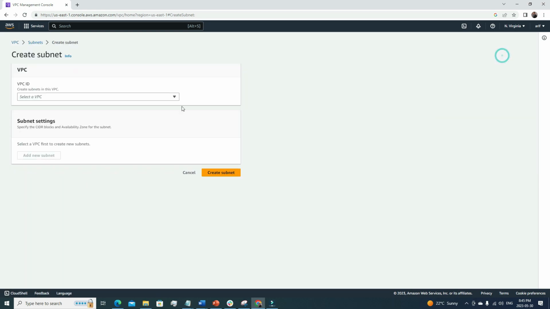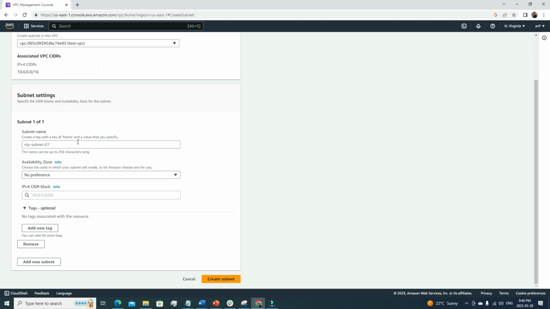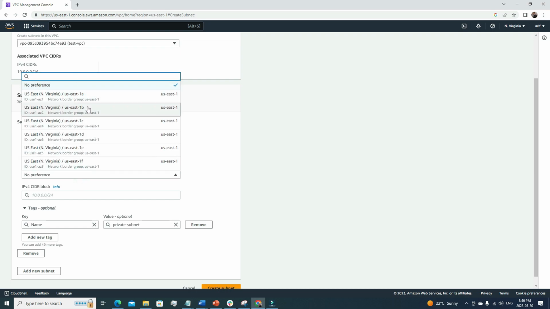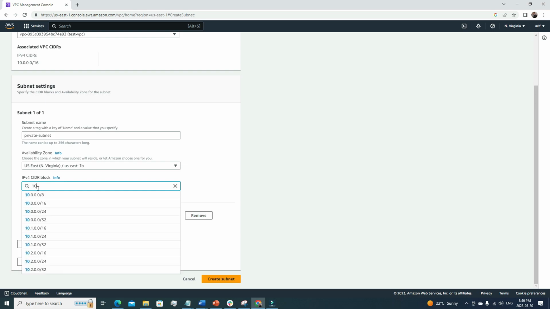Now I'll create another one as a private subnet. Everything will be the same. Just when we attach the internet gateway, that will define which one is public and which one is private. So I'm gonna name it private subnet. I'm gonna choose another availability zone for it, that is US East 1B. And for this, I'm gonna choose 10.0.0.